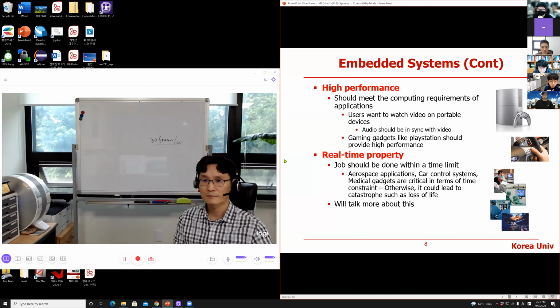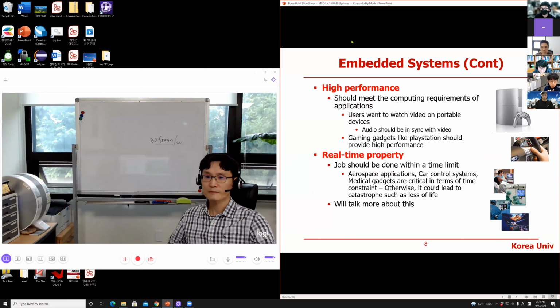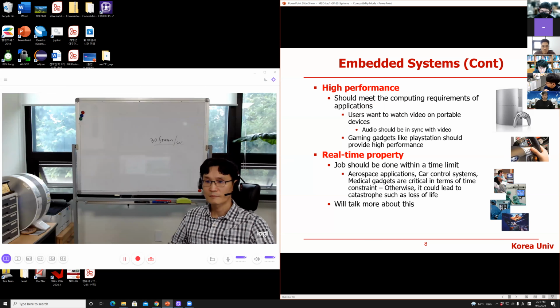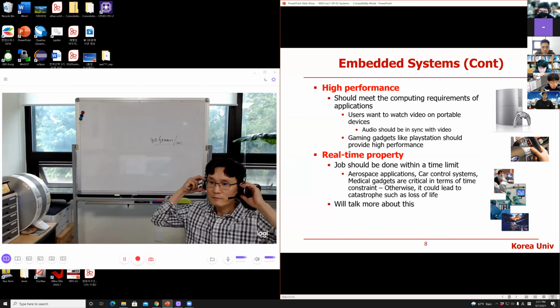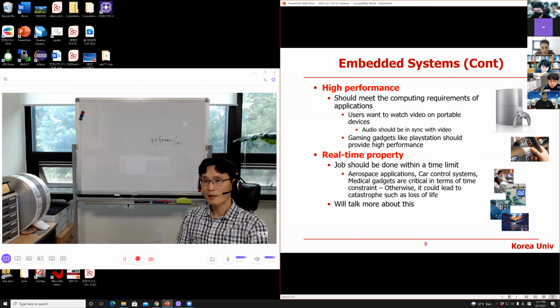Second, real-time property. Job should be done within a time limit. Aerospace applications, car control systems, medical gadgets are critical in terms of time constraint. Otherwise, it could lead to catastrophe such as loss of life. And we'll talk more about this. Real-time property is the last property. Some embedded systems require a real-time property. One example would be the brake system in a car.